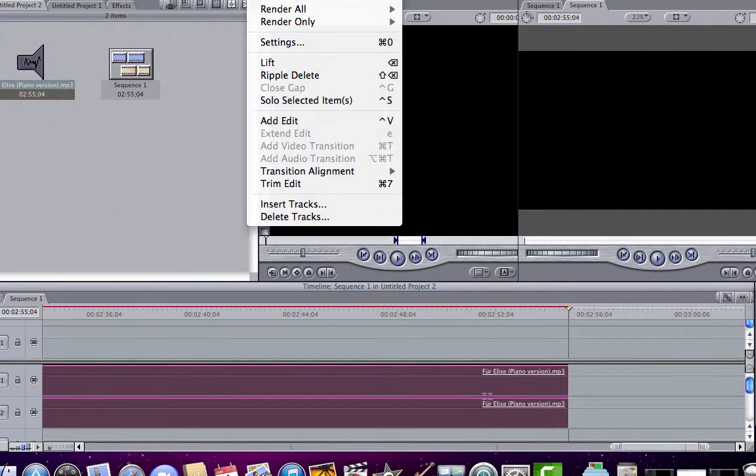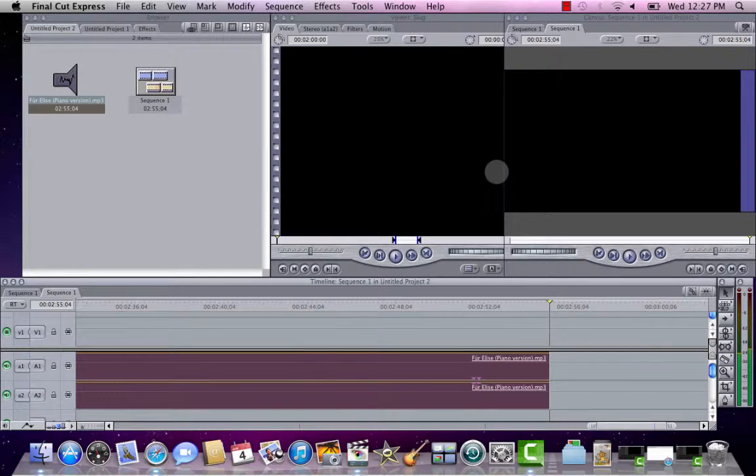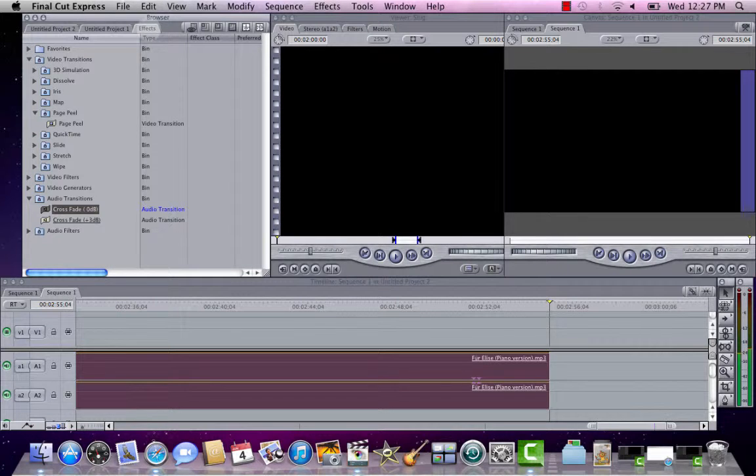And you have to render it first so it's compatible. So you're going to go up to Sequence and then Render. So once it's done, the easiest way to manipulate audio is to simply go to the Effects panel, which is in your browser, and go down to Audio Transitions. And under Audio Transitions, there's Crossfade 0 decibels and Crossfade 3+ decibels.